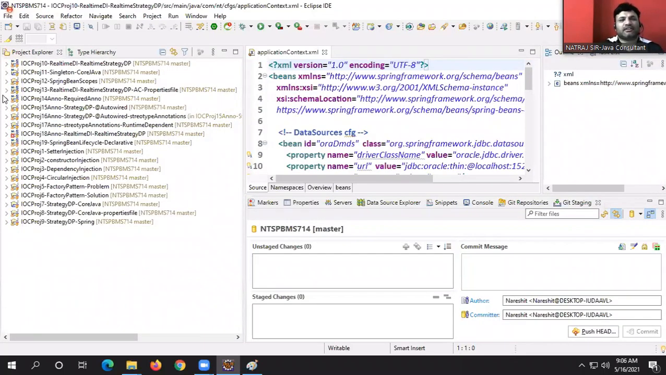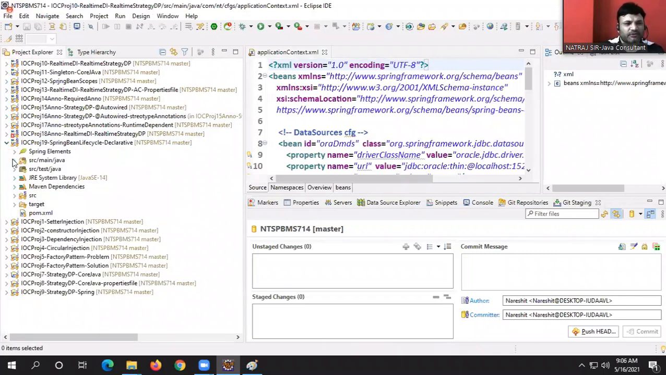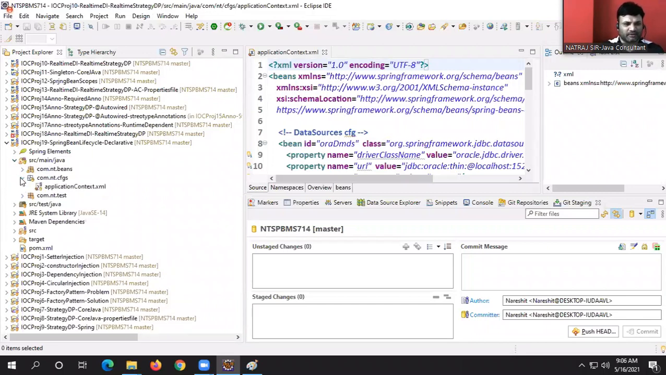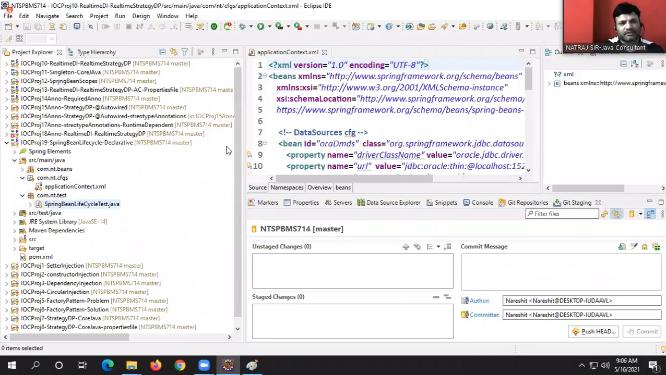Okay, guys. Now let us try to understand the flow in this process. Spring Bean lifecycle, declarative approach. What is the flow of execution? How will these lifecycle methods be executed? Listen.